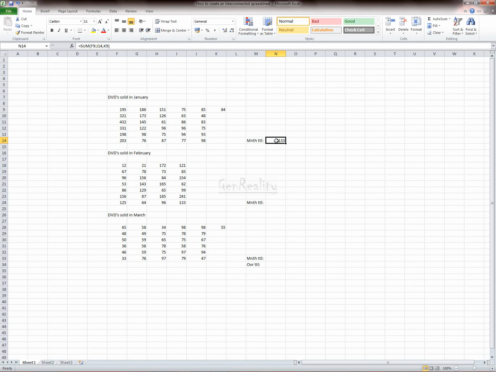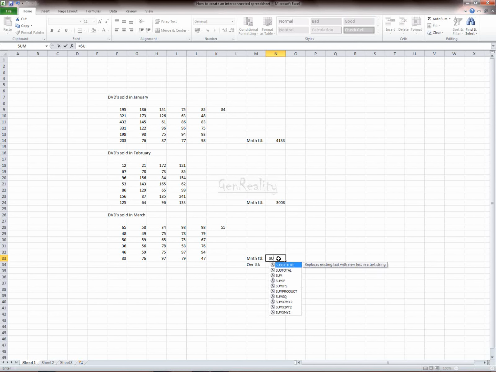This tells you how many DVDs have been sold by your shop in January. Do exactly the same for February, so that was equals sum, open brackets, select, this is F18 as you can see, column F, cell 18, just like reading map coordinates. So you select that, press and hold, drag to select all, close brackets and hit enter. And we sold 3008 in February. Exactly the same here, equals sum, open brackets, select the ones you want, control for the last one, close brackets, enter. Okay, so you have sold 4,133 in January, 3,008 in February and 2,060 in March.